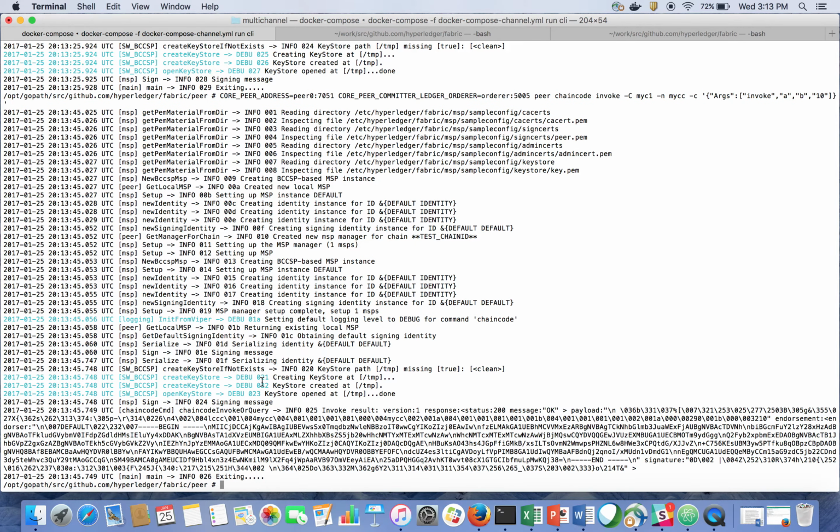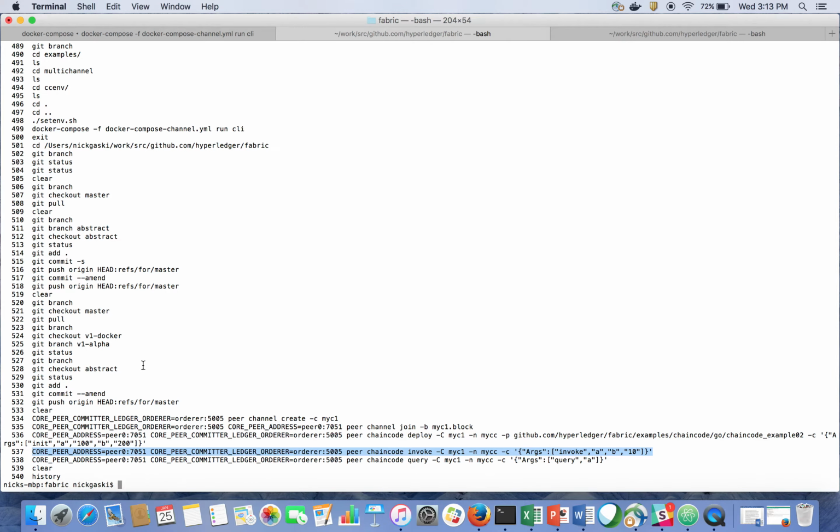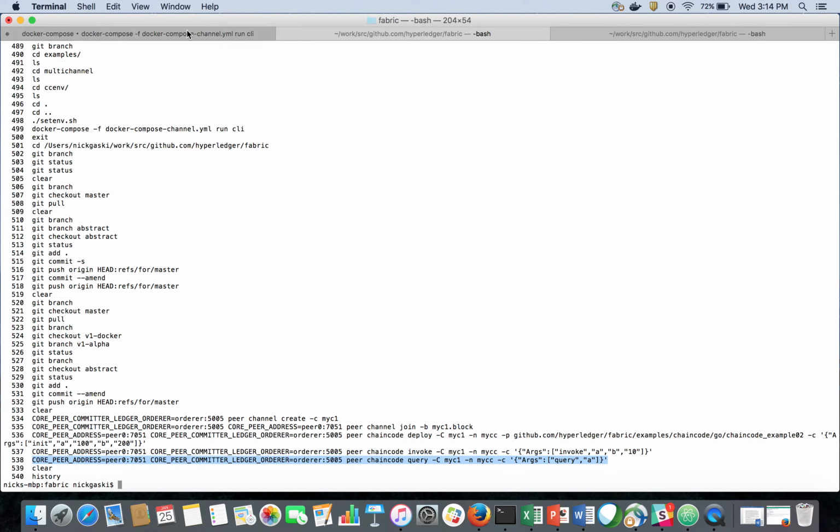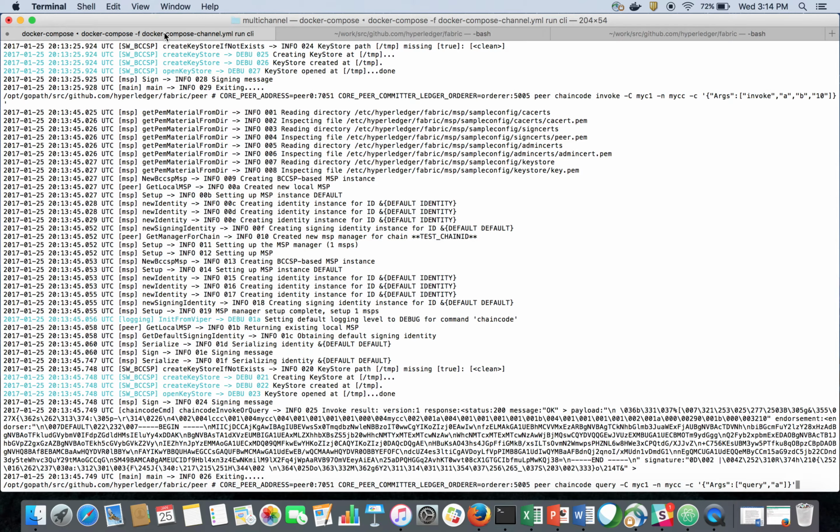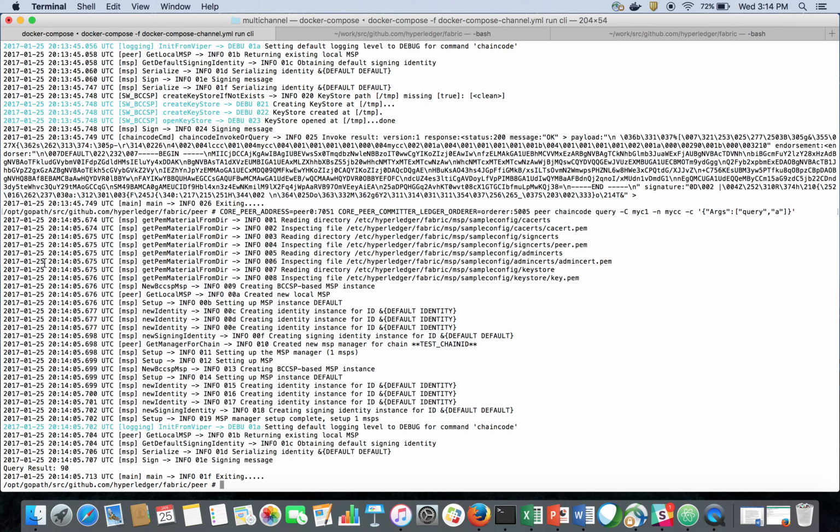And that looked successful. And finally, let's do a query. And if we get back a value of 90 for A, then that means this was a success. And it returned 90, so we managed to pull it off.